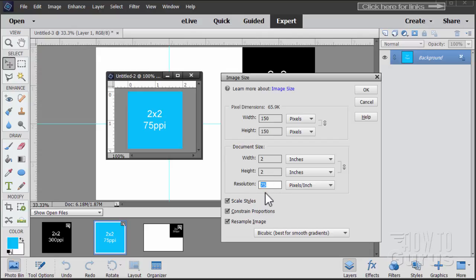Let's now change the resolution here to 300. There we go. Notice that my pixel dimension has now changed. It's now 300 times the 2 right there. So I've increased my pixel dimension. I haven't changed the print size. The print size is still 2 by 2 inches.